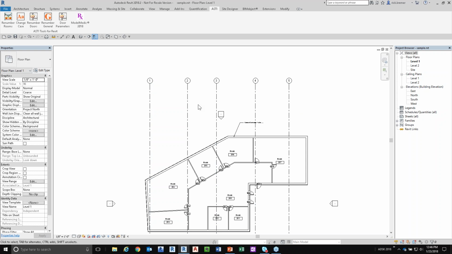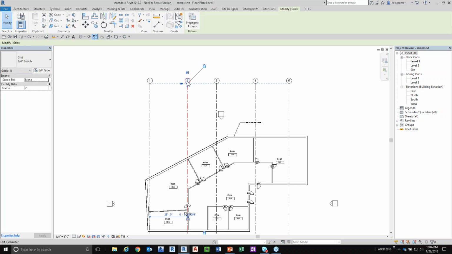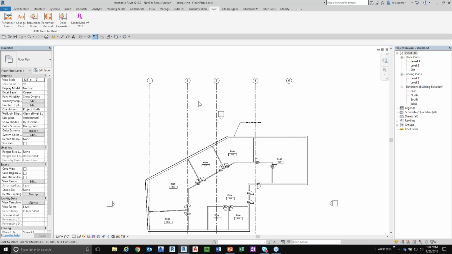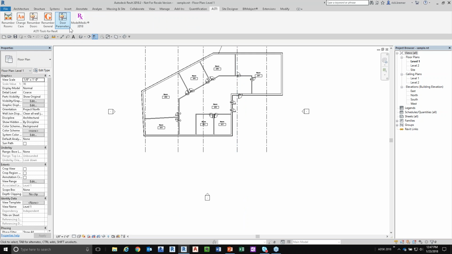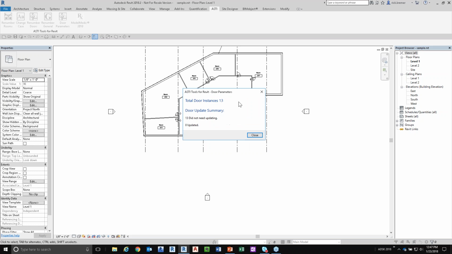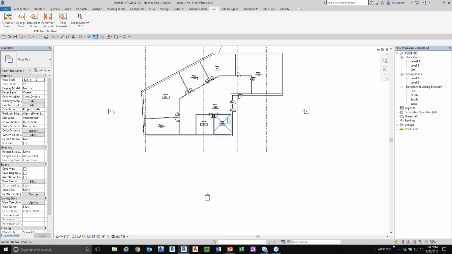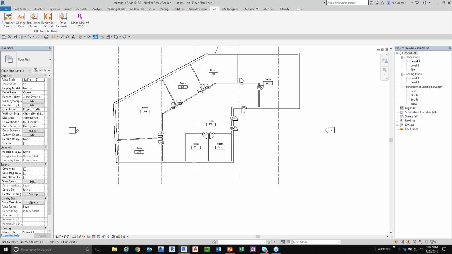It's just that easy to go through and make those changes. So you don't have to go about the old-fashioned way of clicking inside here and making those changes. It's very, very easy. Next is door parameters. When we click on this button right over here, it's going to update any doors that need to be updated because of the swing direction. In this case, none of them needed to be updated, so I can go ahead and close that. Had I switched some of the doors swinging out, it would go ahead and fix that, but in this case, I don't need to. Next is the Model Medic.